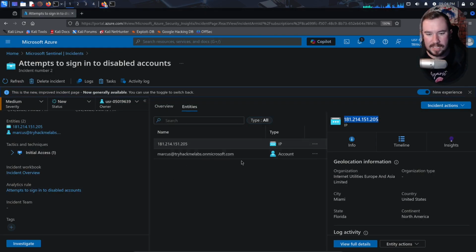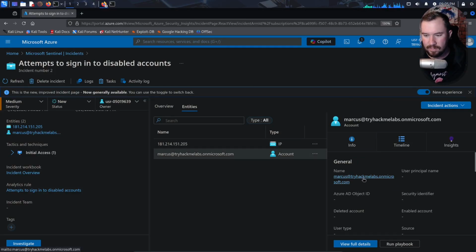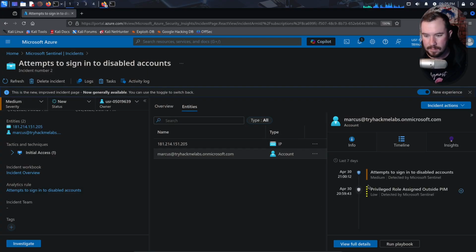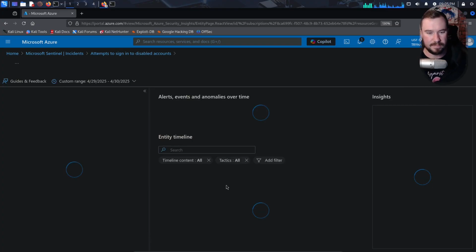And now it's asking us, what exactly is a disabled account? Well, if we click into this right here, we have marcus@tryhackmelabs.microsoft.com. If we go into the timeline, see if it works for me. We can see the timeline of when it was done, and we have a couple of things here. I click view full details here.